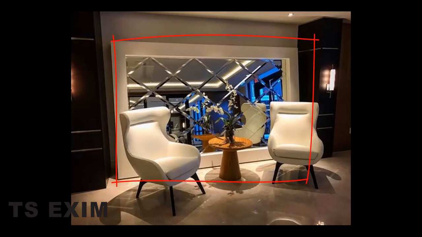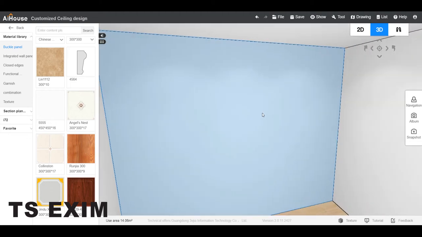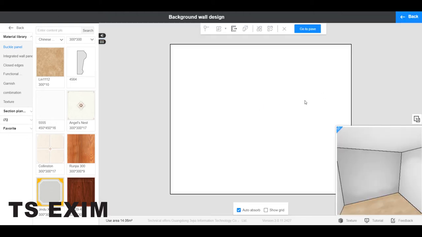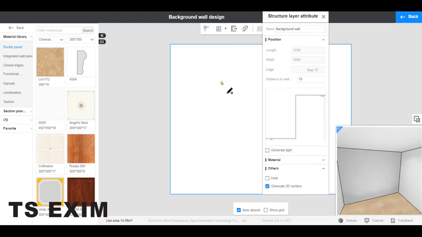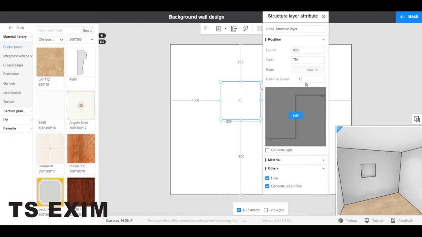Hi, this video is about how to make this bevel edge mirror surface on wall using ceiling function in AiHouse. Let's jump into the ceiling module now. Here I'm going to draw a rectangle and extrude 100.